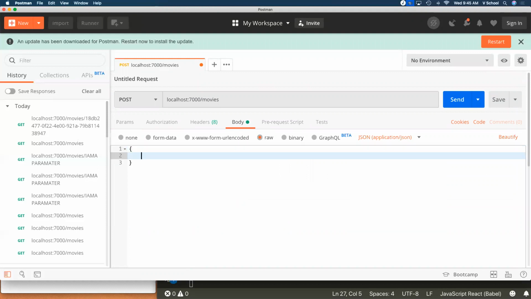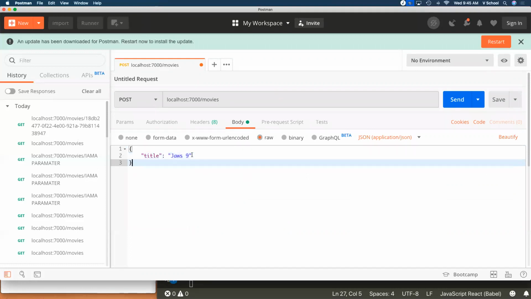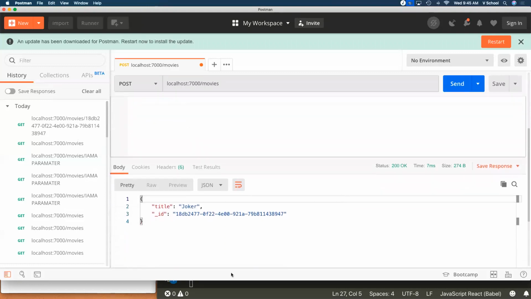I'm going to say, here is your new object. It has a title, and it's Jaws 9. Here's our new movie. Do I need to add an ID here? No. Why? The server should do that for us, or the database will eventually. But yeah, our server needs to add the data. So we need to be able to send this. And then in our response console, we should get back title, Jaws 9, and have its own ID.